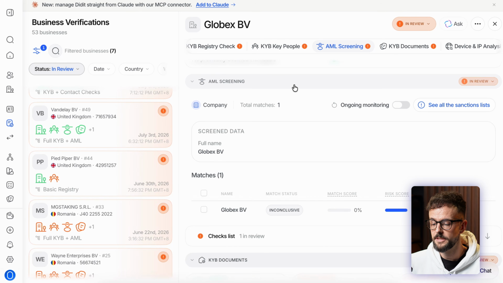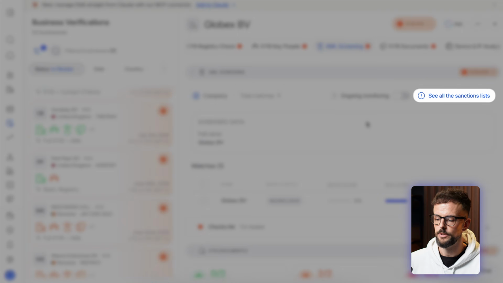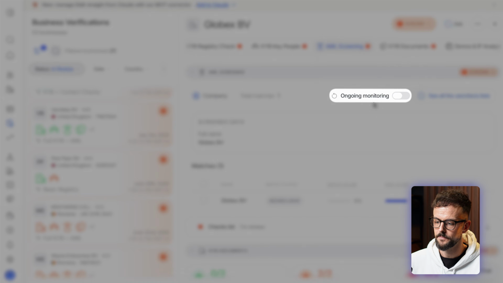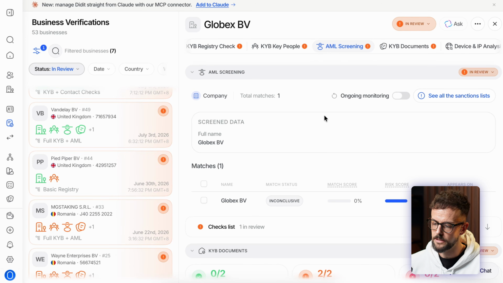Now, if we keep going, we can see the AML screening. So this is the same as the user verification, the KYC. And again, we've got a sanctions list that we're going to be matching against. We can flick on ongoing monitoring if we want to keep monitoring this particular user on an ongoing basis. Instead of just running the check once, we can run that on a weekly and monthly basis.